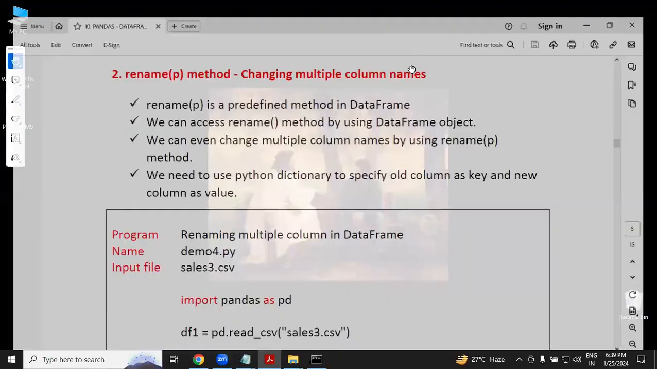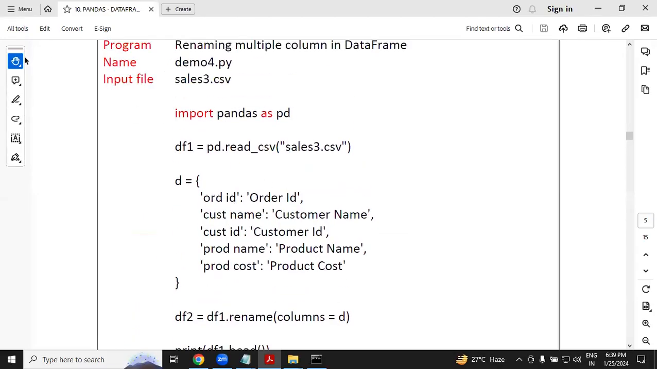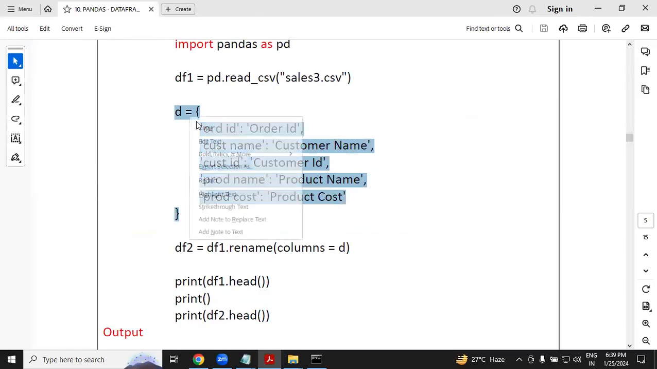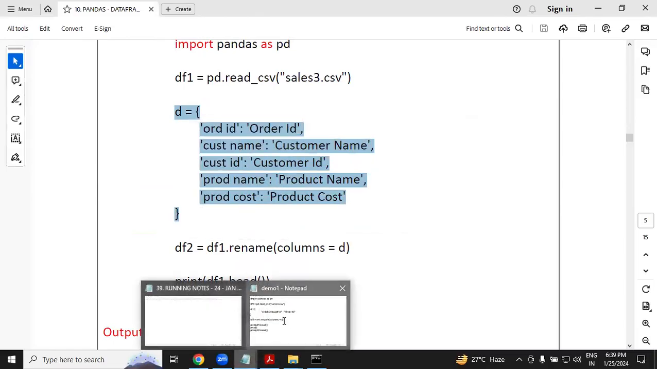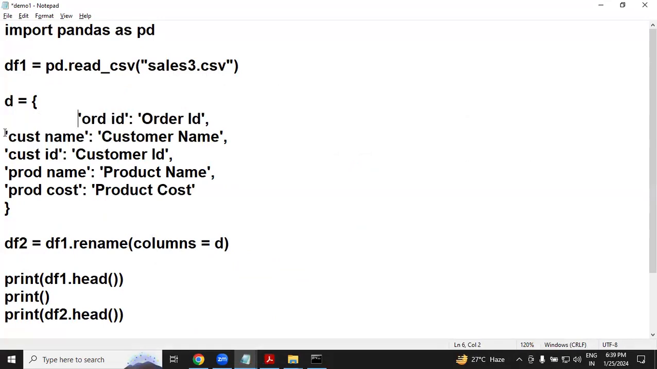The same example. Look at my screen. Just try creating a dictionary. ORDID, order ID. Customer name, Cust ID, customer ID. Prod name, product name. Prod cost, product cost. Can I copy paste? Good. Let me copy paste. By using this one, we are changing multiple column names. Keep that in mind.